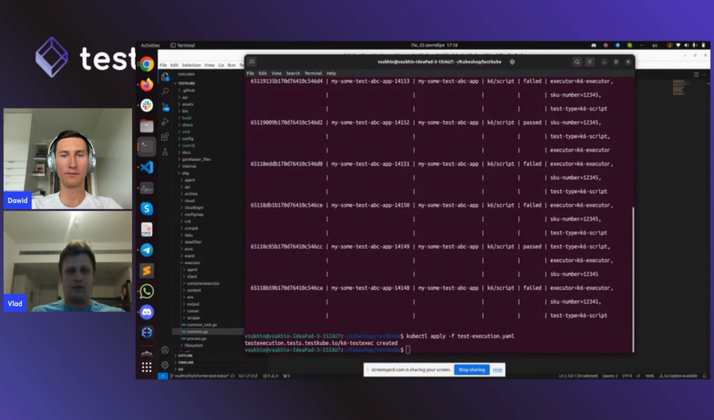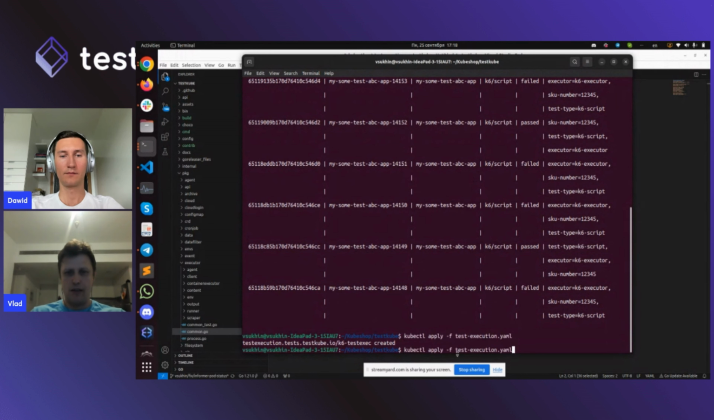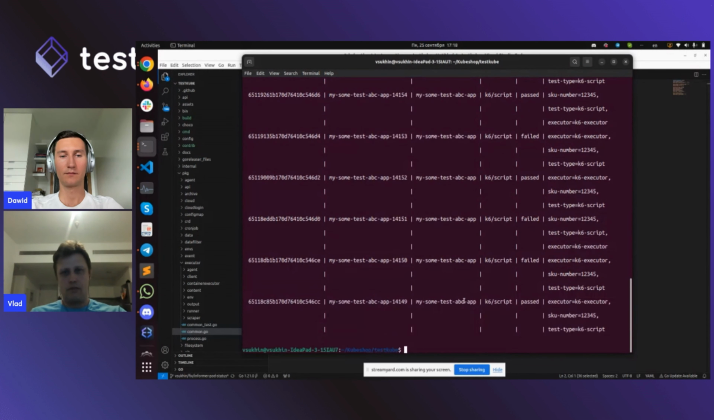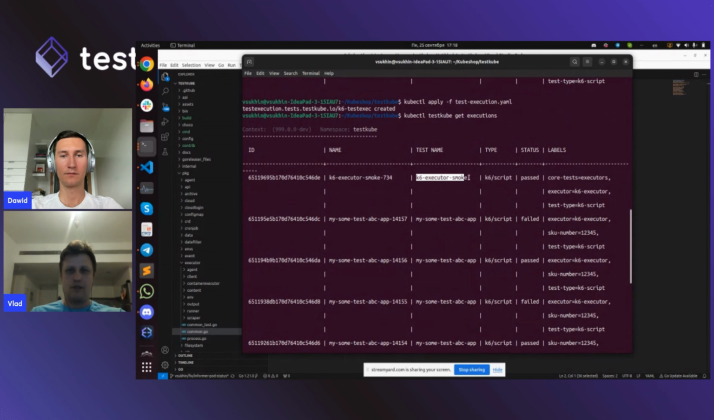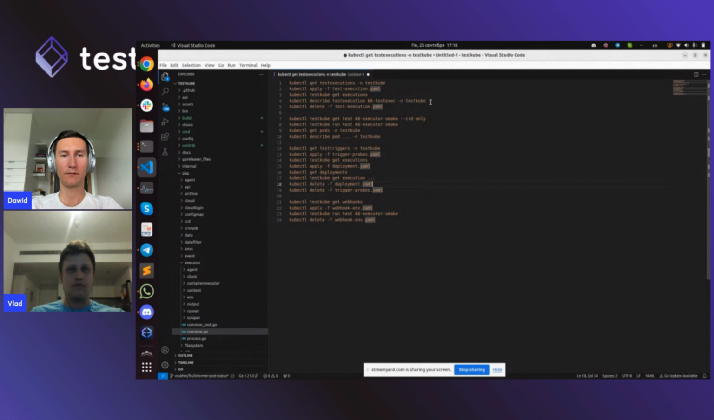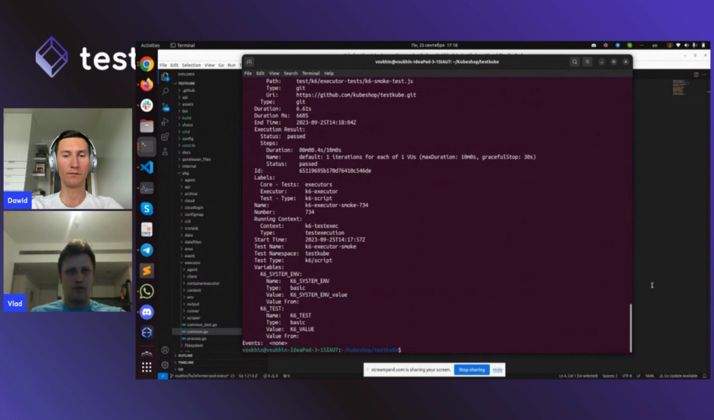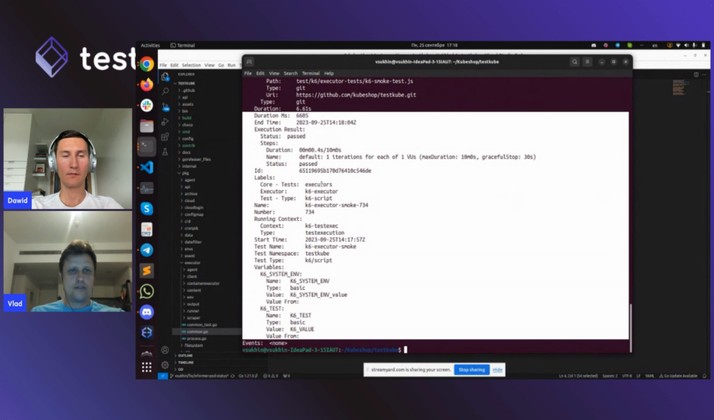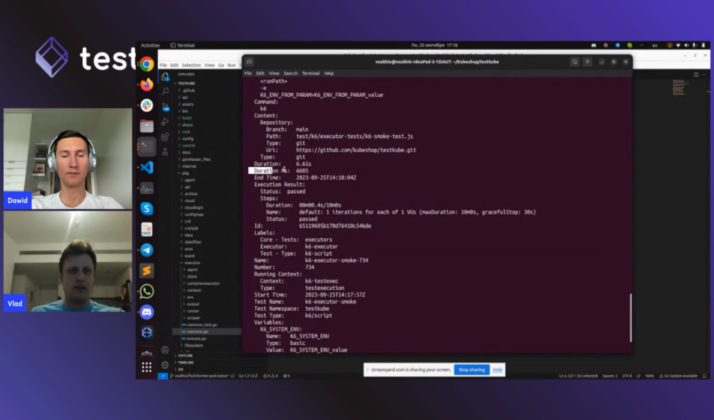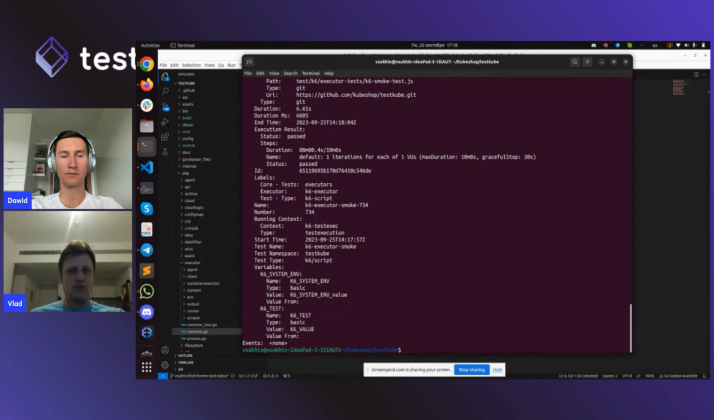Okay, so as you can see, the test execution was created. If I check running tests right now, you will see that this test already completed very fast. But you can see the test was executed, and if I check the description of this test execution CRD, you will see the result of this test execution. This is the whole set of fields describing our test execution results. You can see the duration was just 6 seconds. It passed. You can see the labels that we use, the start time and so on, the end time and all other parameters.